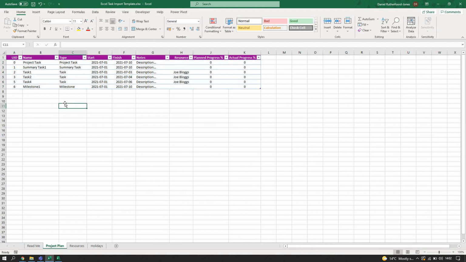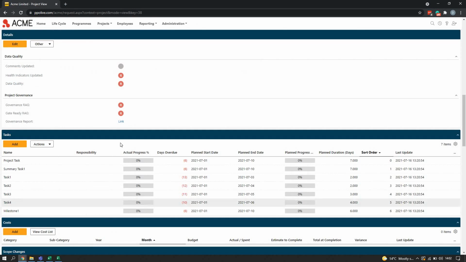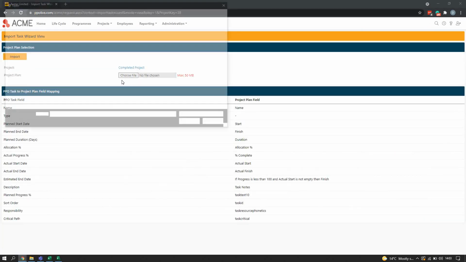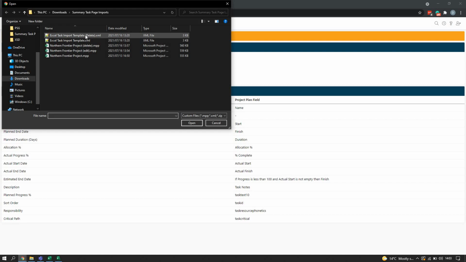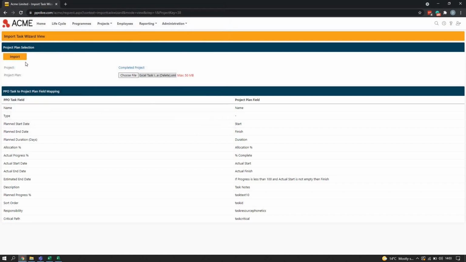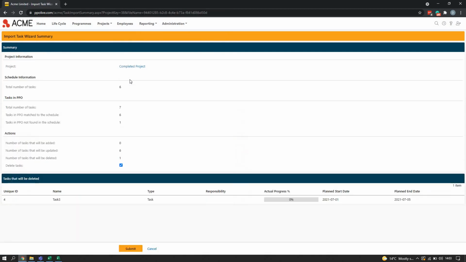Just like MSP matches on the column called unique ID, Excel matches on the column called UID. If we do a spot check here, you'll notice that line item 4 has been deleted from our schedule, and I've exported this into an XML file to be able to import into PPO. So if I go to my actions and click on import tasks and choose my file, specifically the delete option, and click on import, we get taken to the summary page where you've got the same behavior.